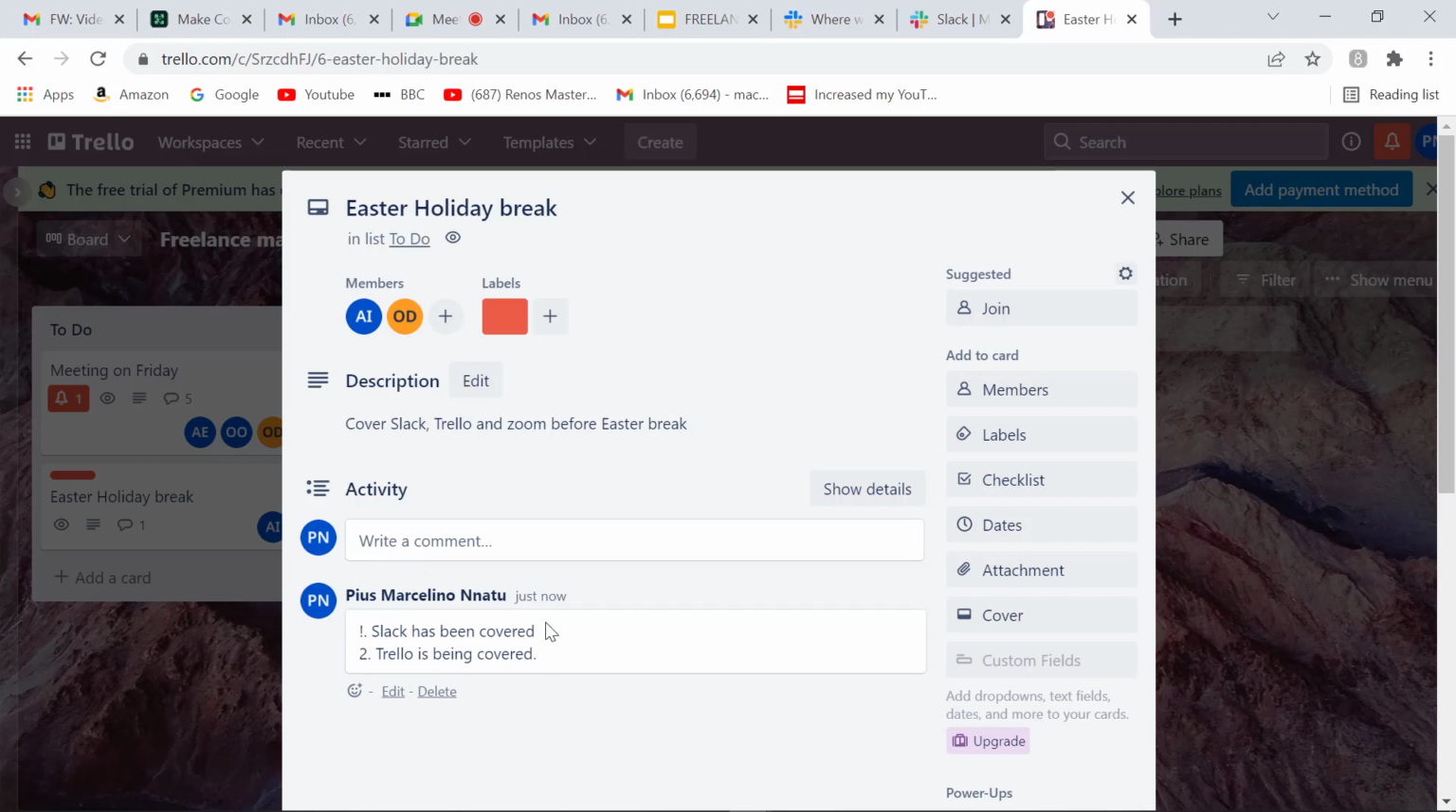So that even if I log out and I go to church today, for instance, and my boss is a Muslim, and then my boss logs online, opens the card, and then he comes to this card and sees Slack has been covered. He understands that, okay, I have started the task he has given me. Trello is being covered. You understand that, okay, I'm still working on Trello, remaining Zoom. Okay, so this is how Trello works for different people at different organizations.